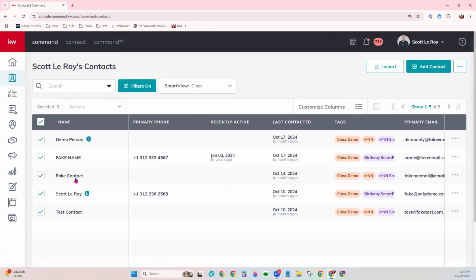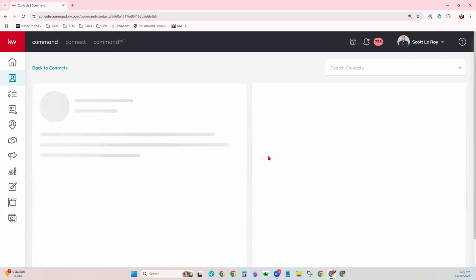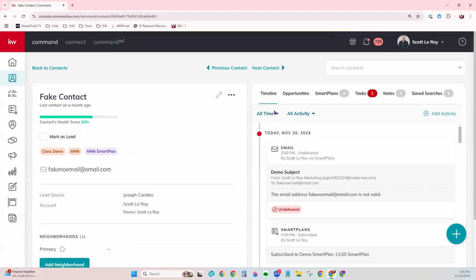If you ever wonder if they're actually receiving the smart plan, you can always click on the contact's name and check that timeline out. And you can see it was actually undelivered because our email address was invalid. Go figure. But you can see the little preview in here on how that actual smart plan performed.